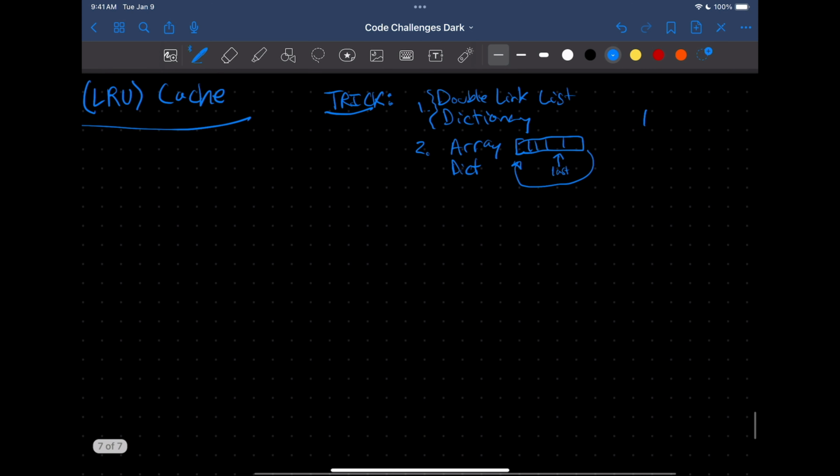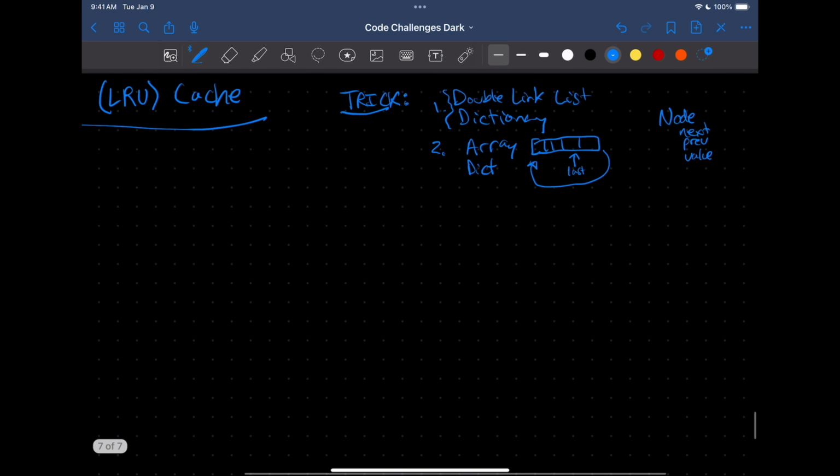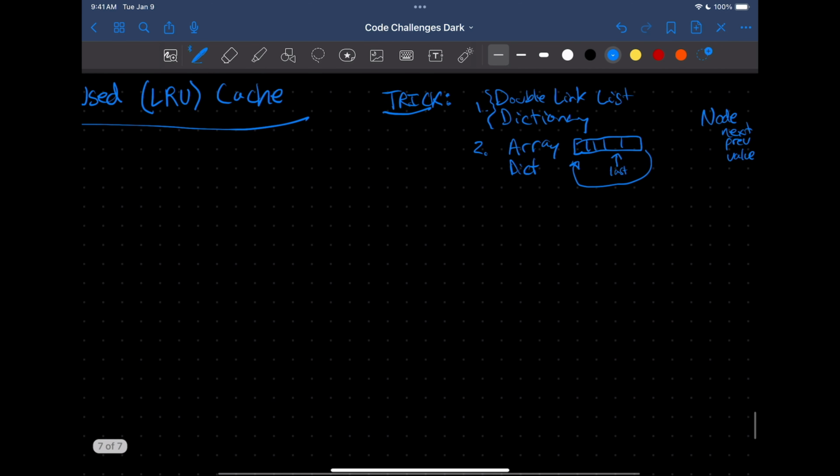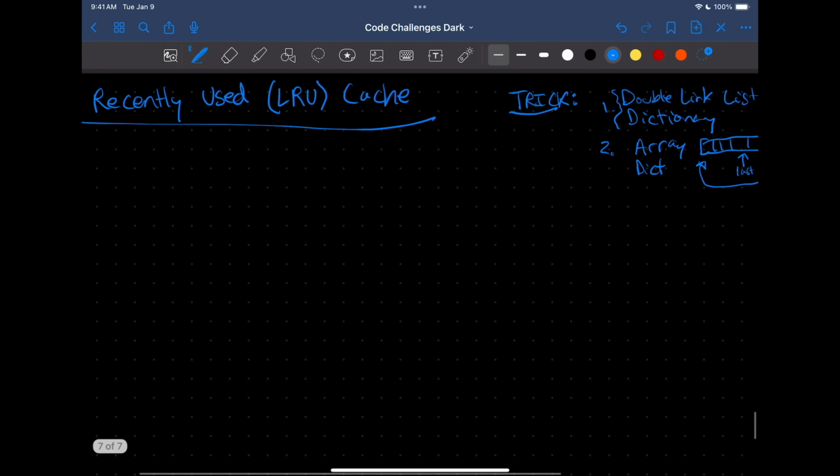Both of these, I think, still need to have some kind of node that has a next and a previous, and then the data, which is going to be the value. Or in this case, it's just self, I think. No, it's going to have a value. Okay, so that is, I think, the starting point. So I'm going to do number one. I'm going to try and do the double linked list and the dictionary.